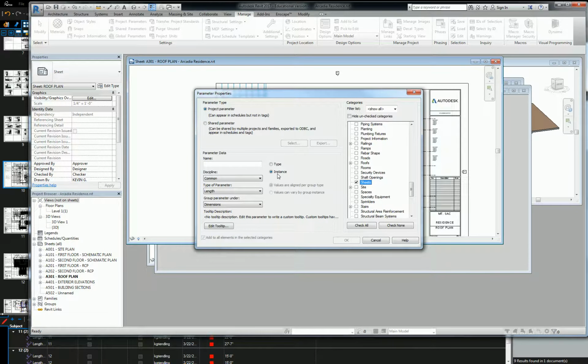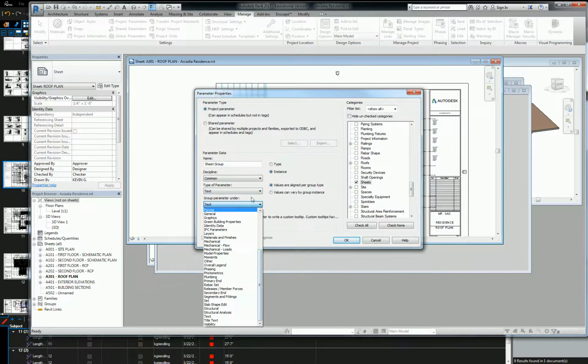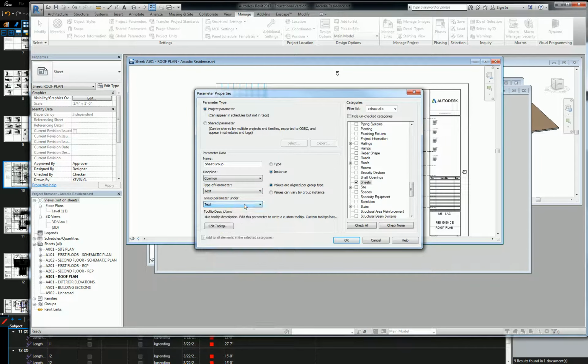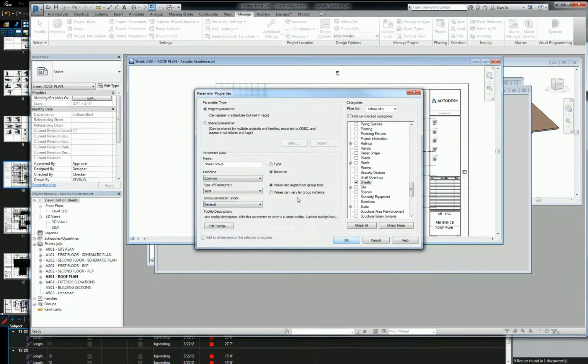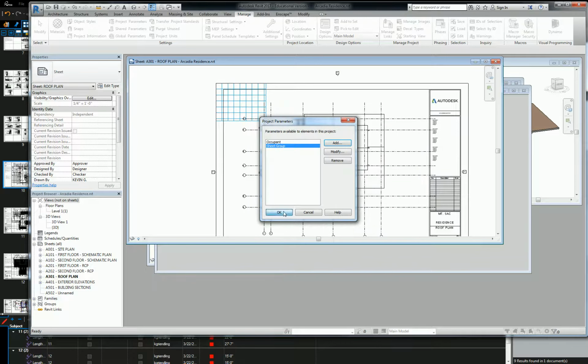So that way, when I create a new sheet, I can tell it which consultant I want it to be under. So I'm going to call this sheet group. Yes, I'm recording it. So sheet group. Okay, you want to make sure that's a text parameter. You can group it under something. It doesn't really matter because you can't really select it in your project parameter thing anyway. So sheet group, let's put it under general. Okay, so we'll hit OK and then hit OK.